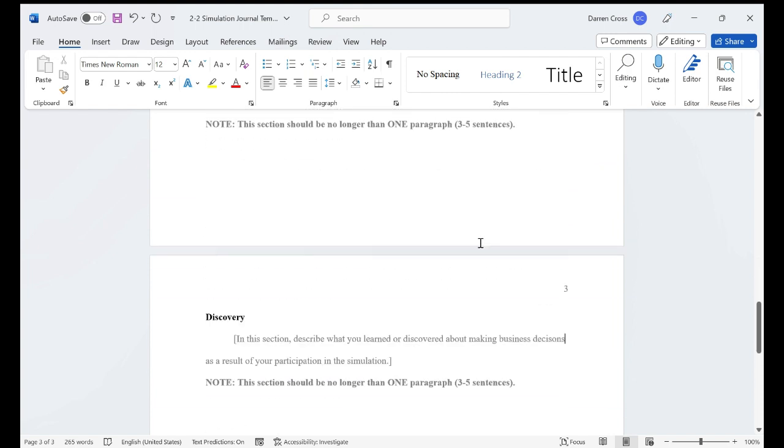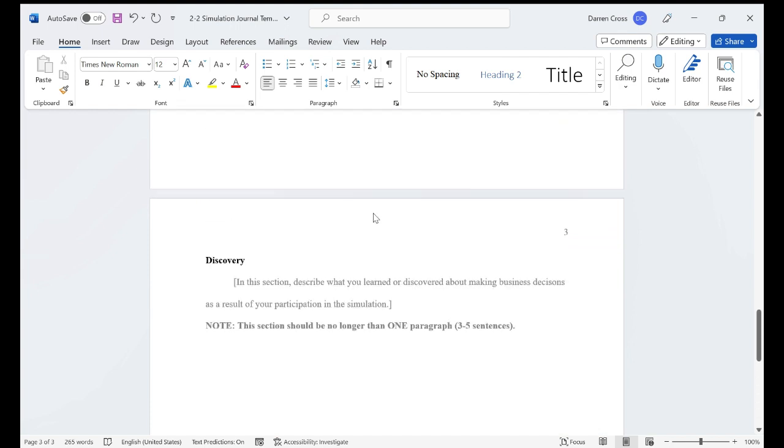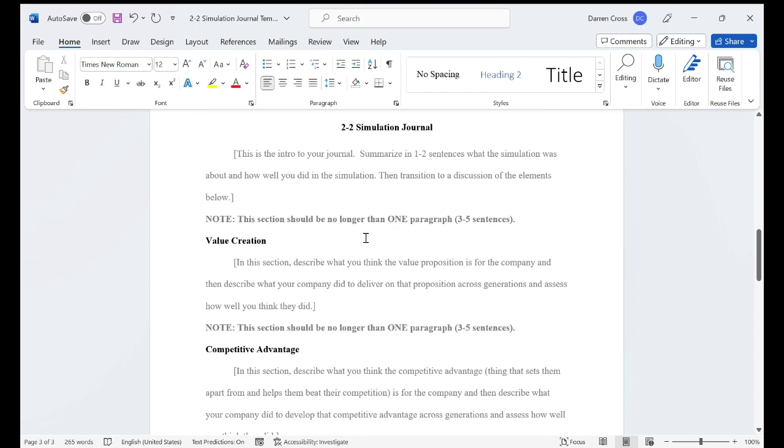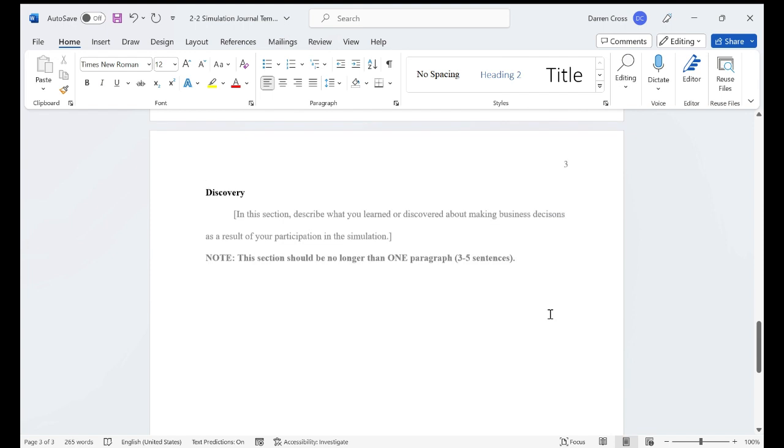Okay? So make sure, you don't need any references or anything for this. So you don't have a reference page for this. So make sure you are sticking right to this. Don't add anything that we're not talking about. Get right to the point. Get in and get out. 1 paragraph per section, and you are done.